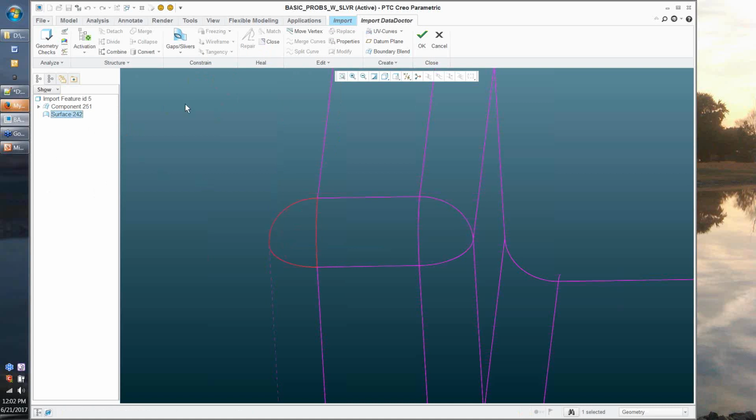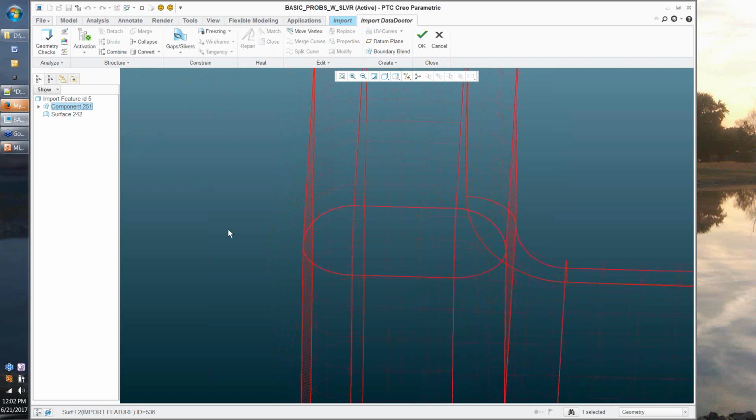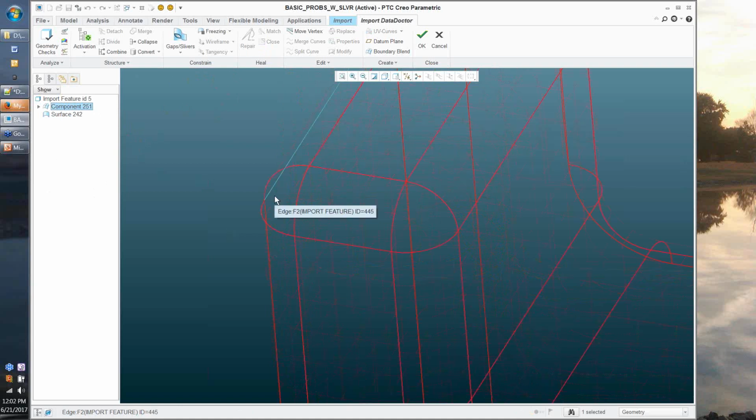So in this case, we see that surface exists as an extra, if you will, and then we also see when I select the component that it also has one of those surfaces in it. There are two of them, essentially. We have one inside the context of this component, and we have an extra one that was essentially duplicated for whatever reason in the import.